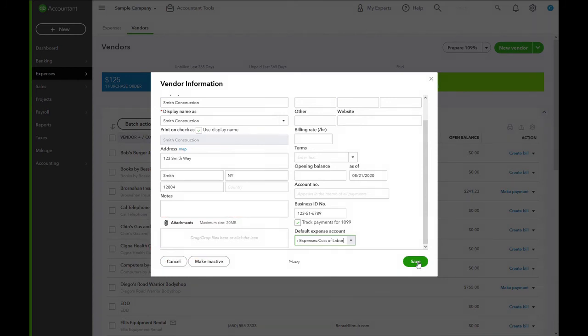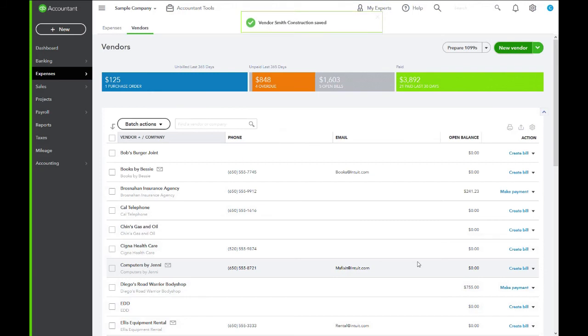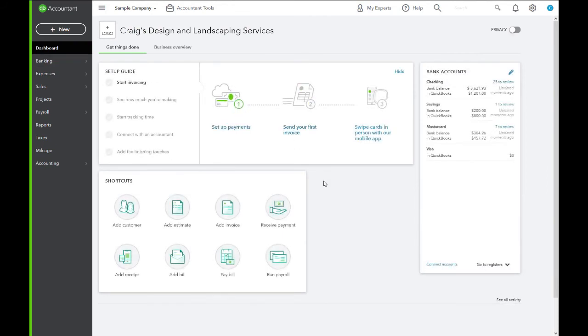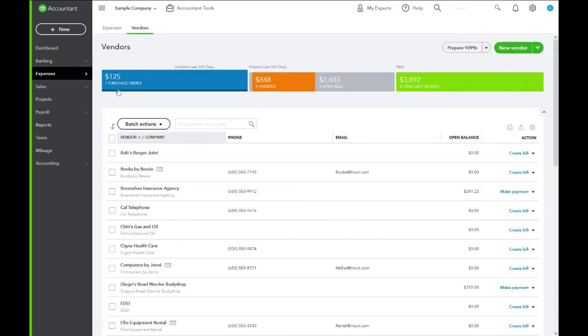The next step is just to hit save. Once you're done with that, you're good to go. The only other thing that needs to be done, if you have an existing vendor that you need to update this information for, it's going to be the exact same steps, except since it's existing already, you just need to search for the vendor and click on the edit information.